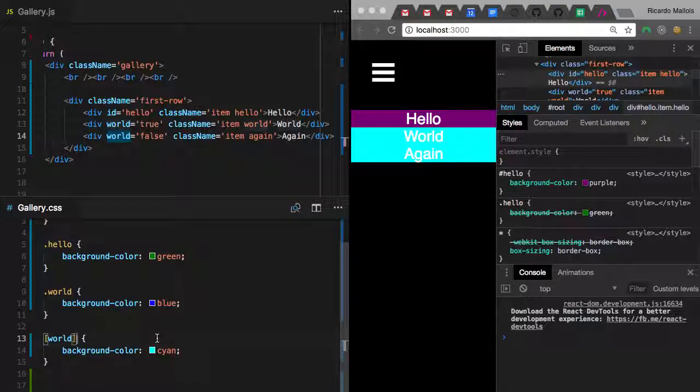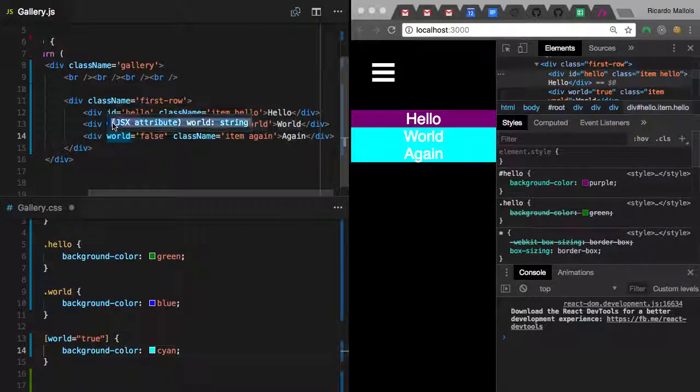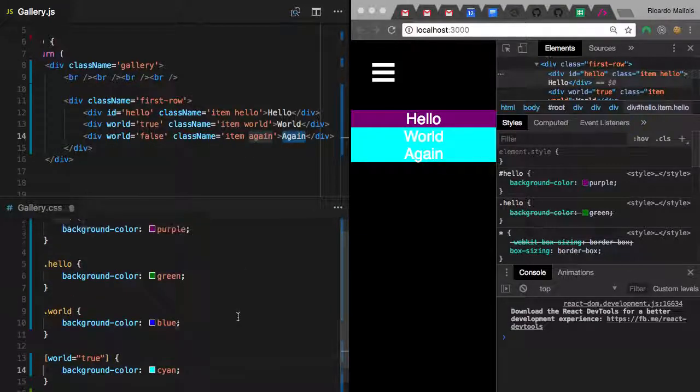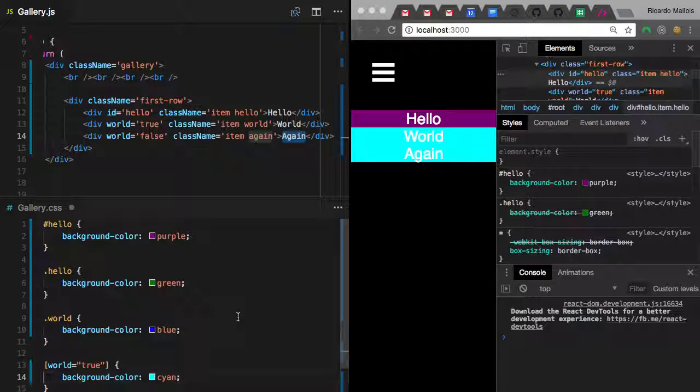However, we can do that. We can say wall equals and then the value. So we want that to be true. So in that particular case, you can assume that on the second element, wall, the color will be cyan. But what will be the color of the last element again? Cyan as well. It will be cyan as well. Why? Because you haven't specified the false.